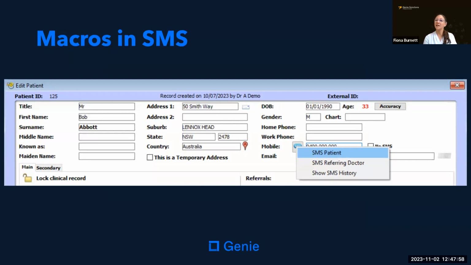The next most common area we see macros used is in your SMS templates. While you can set up your automatic appointment reminders, you may also want to have other SMS templates that you use in more of an ad hoc fashion. This could be an SMS to remind people to bring their referrals. It could be a message for when you receive results to ask a patient to call and book in an appointment. Or it could be just to add some extra info, such as that you've moved clinics or they need to park in a different area.